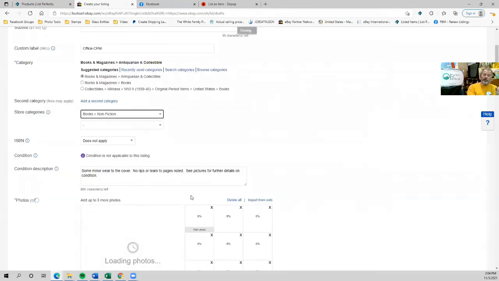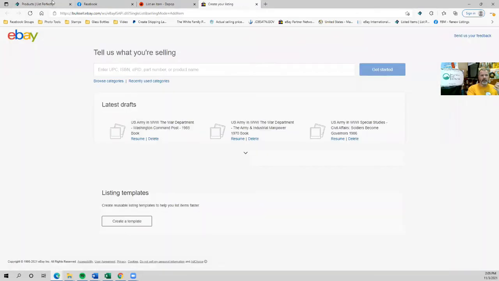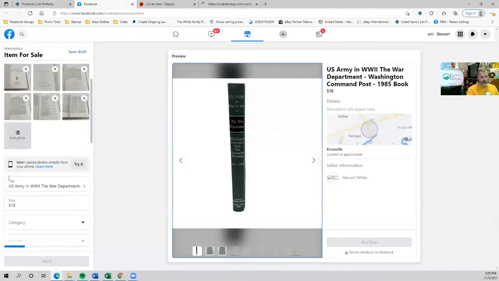Okay, we've run into one, I don't know if it's a bug, but it's one thing that happens occasionally in List Perfectly, not very often. So it's probably good it happened here so that you can see it. It doesn't load the photos. This only happens maybe 1 out of every 20 or 30 listings. Of course, it happened to occur when I was making a video, but all you have to do is close eBay and then just relaunch it, and that should fix it. And in the meantime, we'll go back and do the Facebook one.